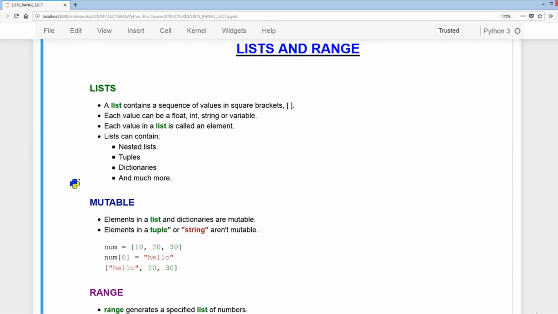So the interesting thing about lists is that they're mutable. Elements in a list or dictionary are mutable, whereas the elements in a tuple or string aren't mutable. As an example, we have num, which is a list equal to 10, 20, and 30, and then if I index by 0 to get the number 10, then I change that to being equal to hello, the string. As you can see here, now we have this replaced with the string hello. And then lastly, we have range, and range generates a specified list of numbers and is used with loops.